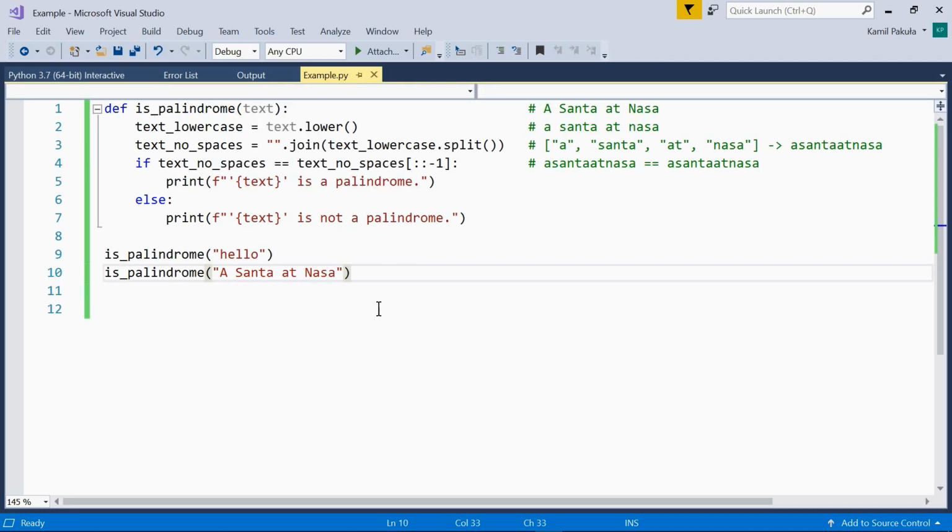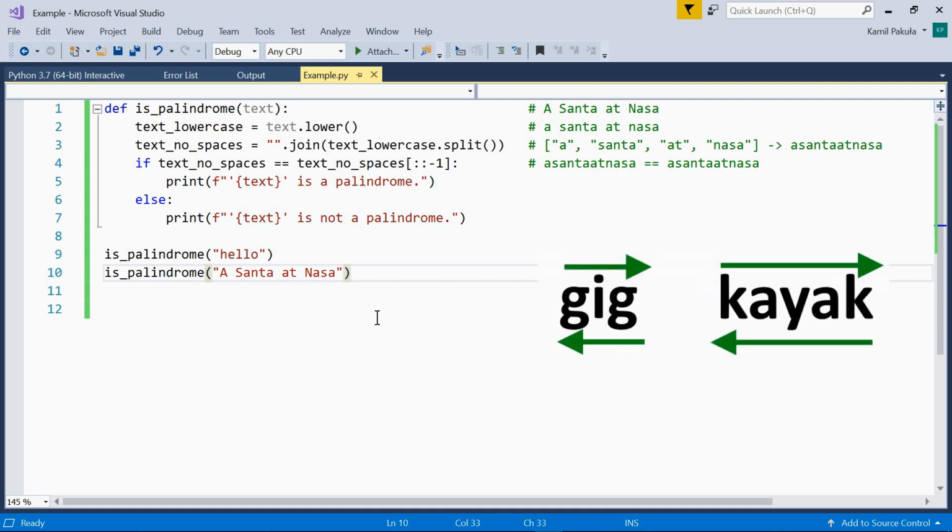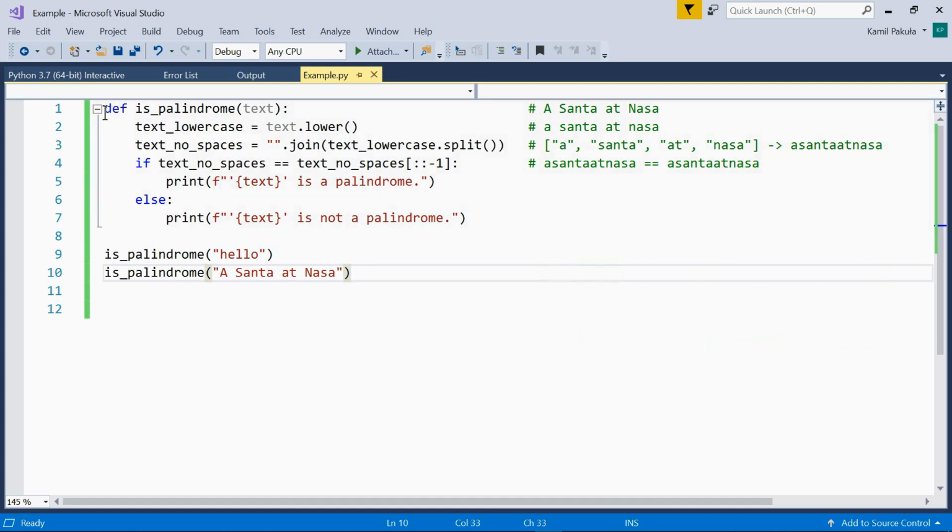And here we have a function that tests if a string is a palindrome. A palindrome is a string which reads the same in both directions. So for example, gig, kayak, and so on. In this function, capitalization and white spaces should be neglected. Our function is called isPalindrome, and it takes one parameter, text. This is the text we want to test.